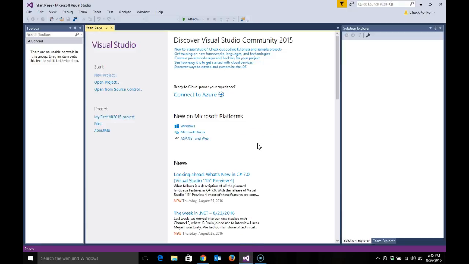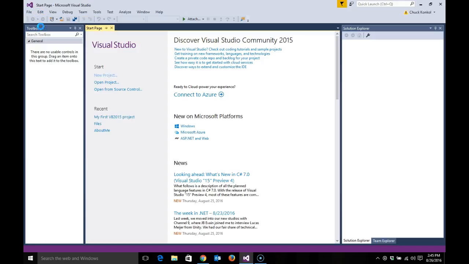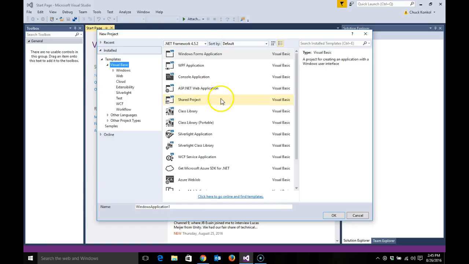Okay, this week's going over doing background color of a form. Start with the File menu, New Project. We'll rename Windows Application to Interface.